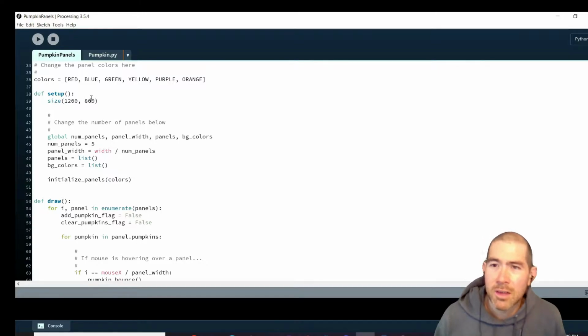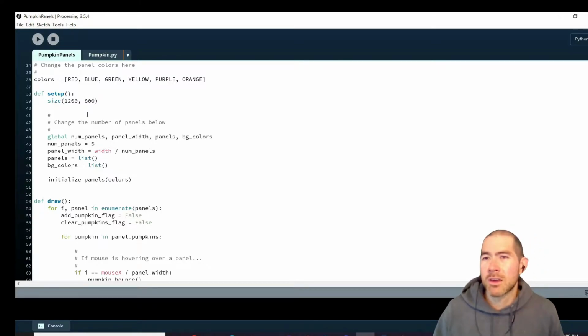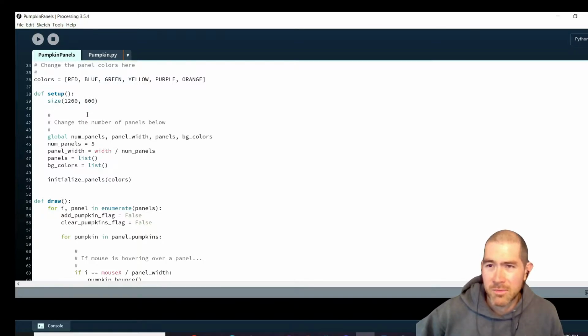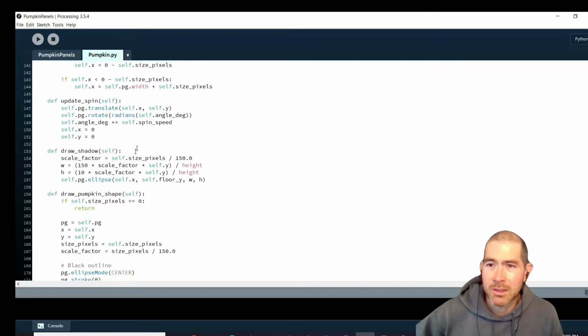So here's the code I'm working on. I'm doing this in Python. I know I've done a few Java tutorials in the past, so I figured why not just do Python this time. Here's the main code, and here's the pumpkin class, which has all the drawing of the pumpkin, spinning, and stuff like that. So in order to do the explosion effect, I have to kind of visualize what the explosion is going to look like.